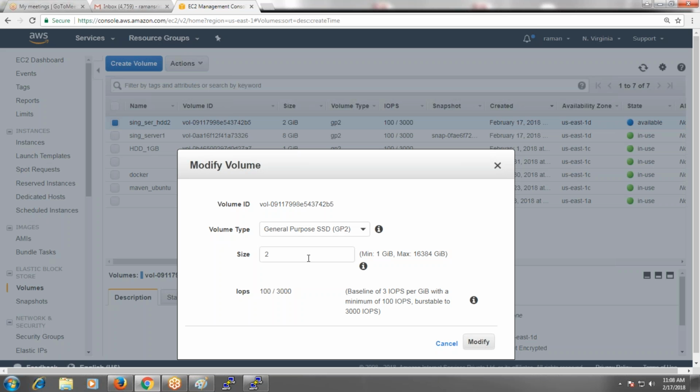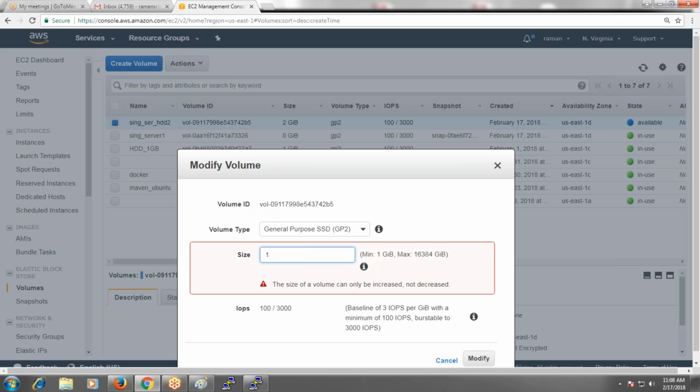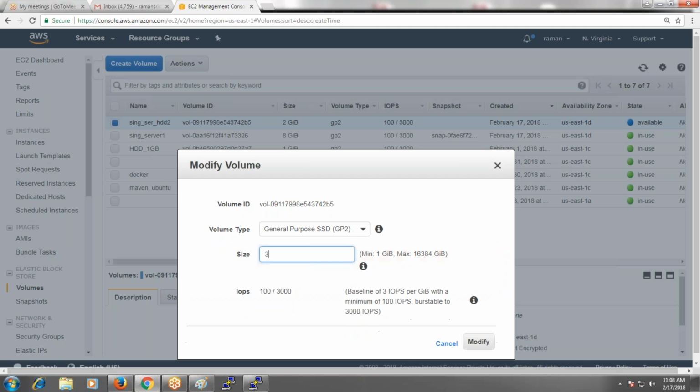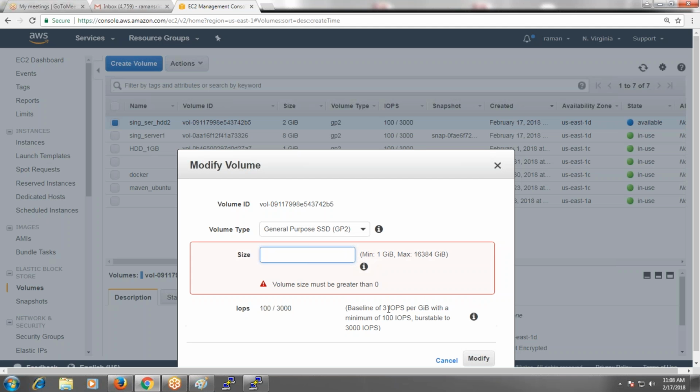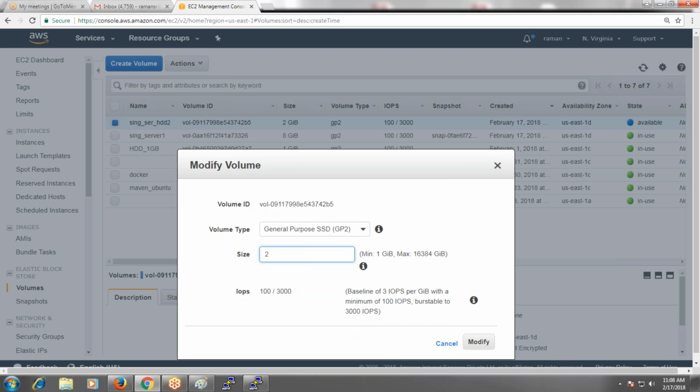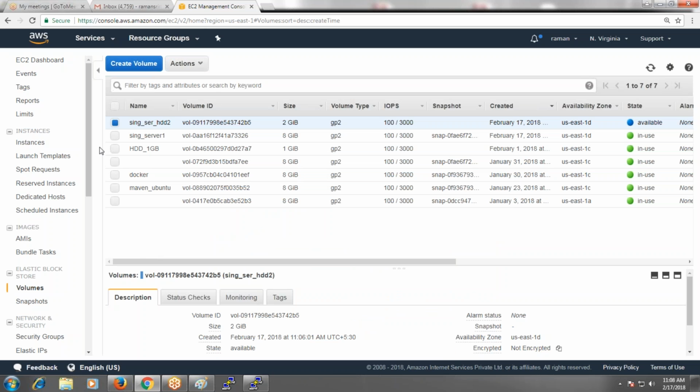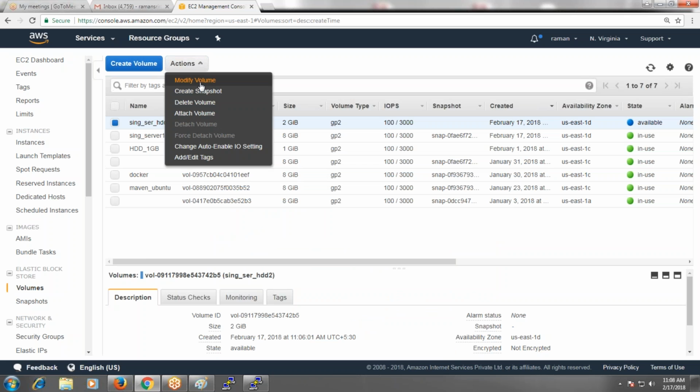If you have data, you can't decrease it. If I try to decrease the volume size, the volume size can only be increased, not decreased. So that is the concept here. You can make it 3, no issue. You can retain it as 2, but you can't decrease the volume. Kindly make a note of it. So that is the first option, modifying the volume. You can increase the volume.